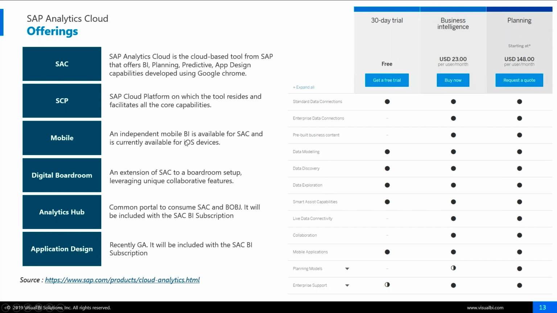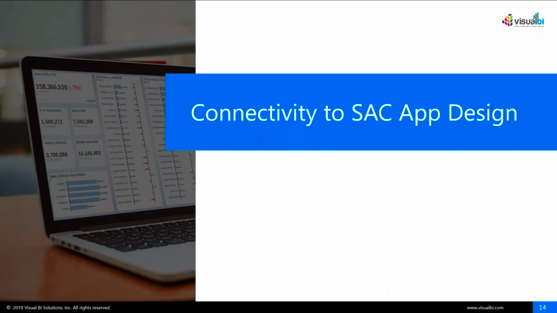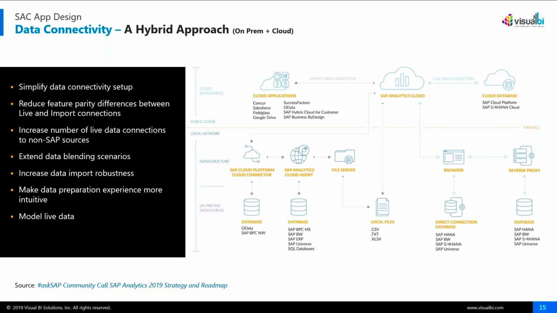Moving on to the connectivity of SAC App Design. What are the backend data systems and data sources that we can connect and integrate with SAP Analytics Cloud and App Design as such? SAP Analytics Cloud provides you a wide range of connectivity to backend systems of both SAP and non-SAP databases. We have the capacity to bring in live data from various systems, and we can also import the data into SAP Analytics Cloud and then model it and perform your data analysis.